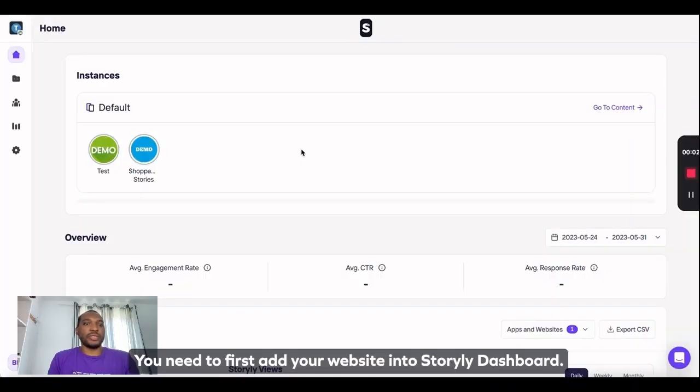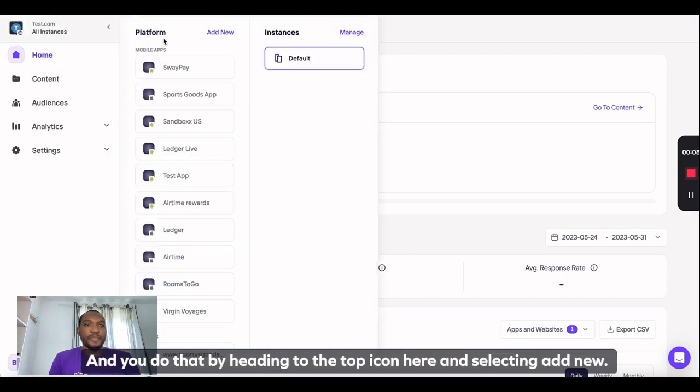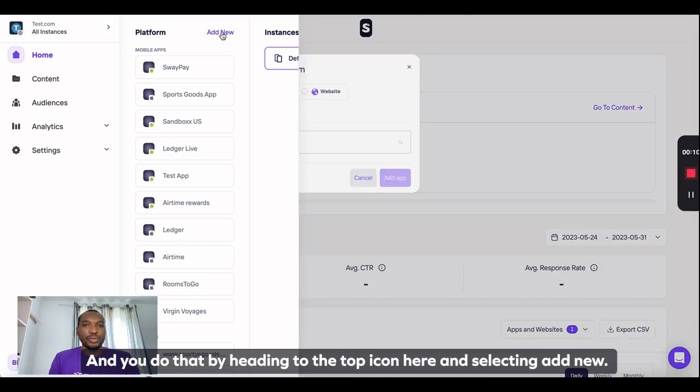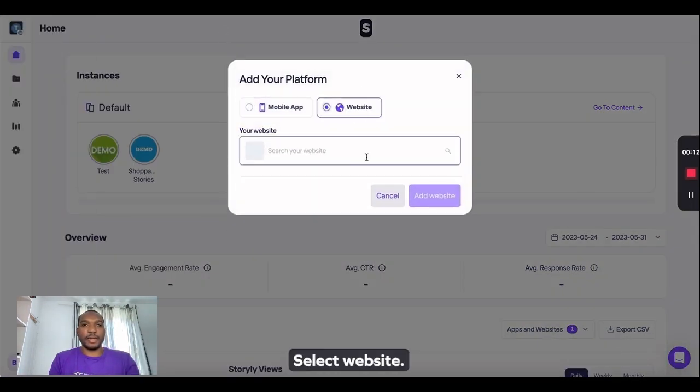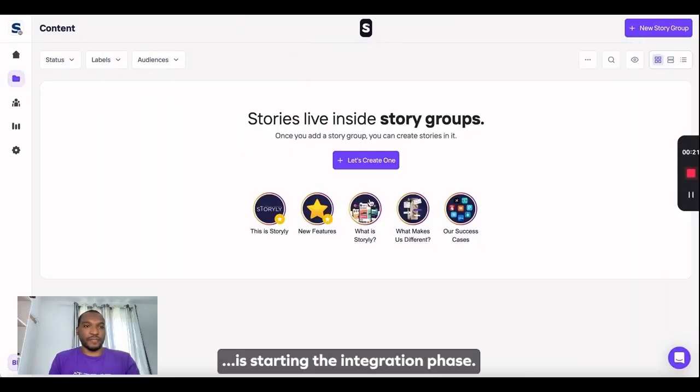Step 1, you need to first add your website into the Storyly dashboard, and you do that by heading over to the top icon here and selecting Add New. Select Website and input your website. Select Add Website.